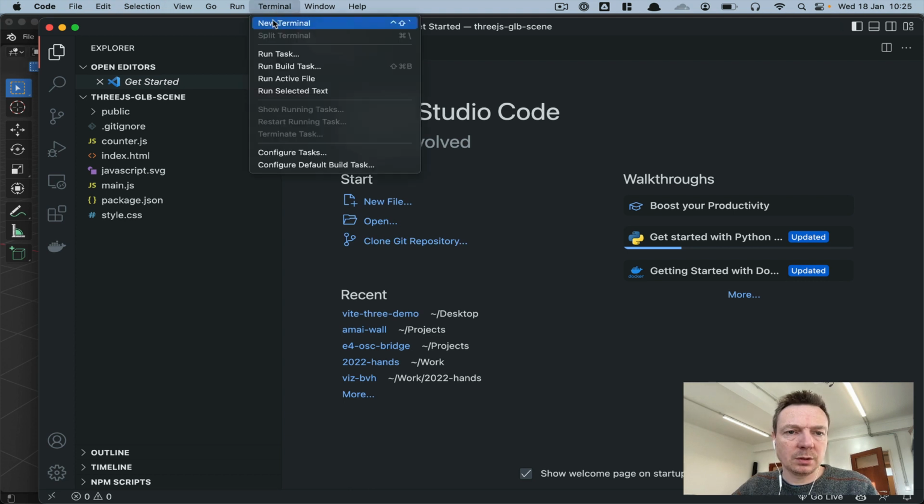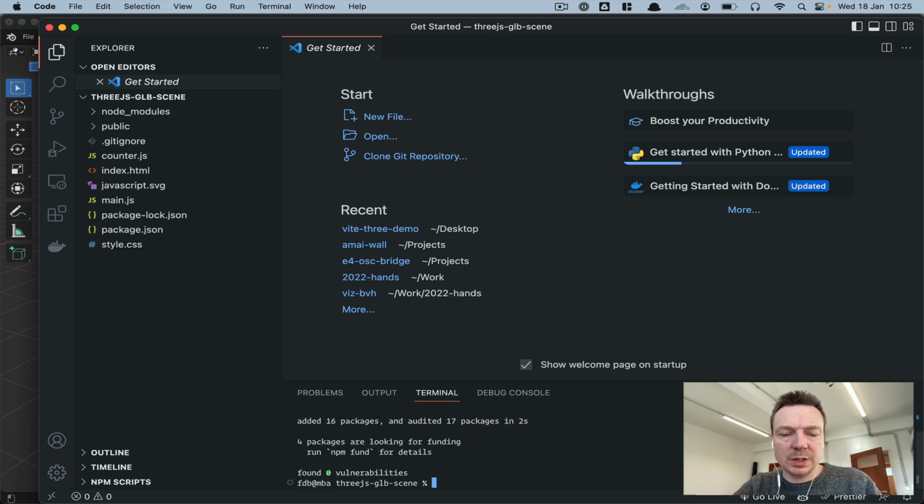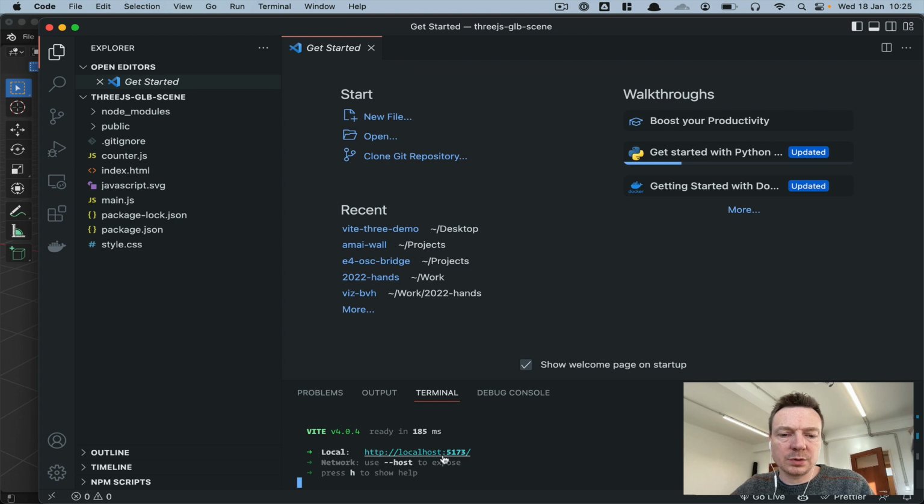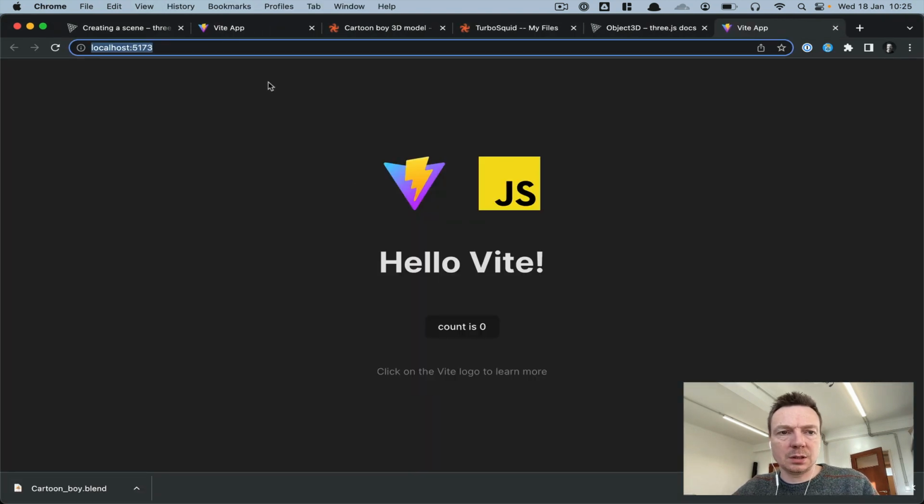All right, so terminal, new terminal. Here we type npm install three, because we want Three.js as a dependency, and then npm install in general. Do we need to do that? And then npm run dev to run our development server. And then we can command click here, and then we get our basic Vite file.